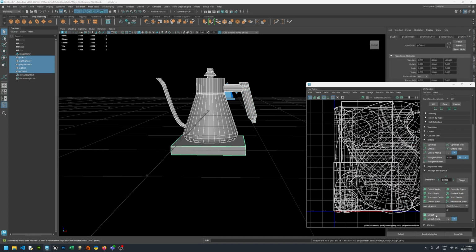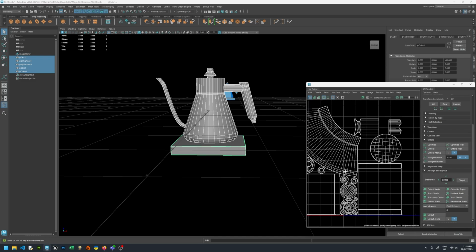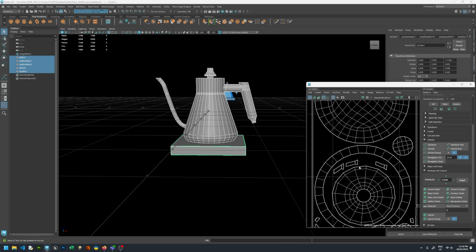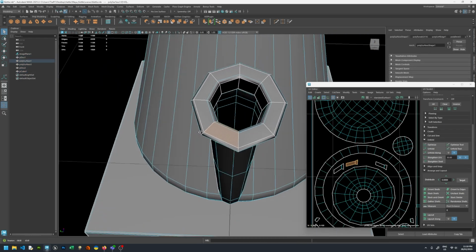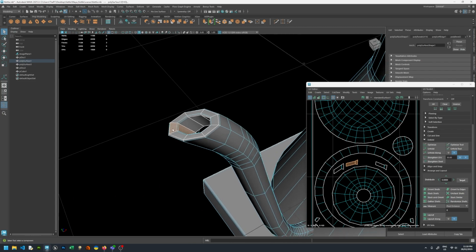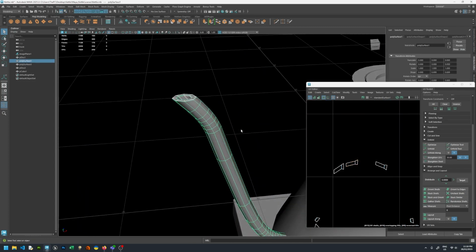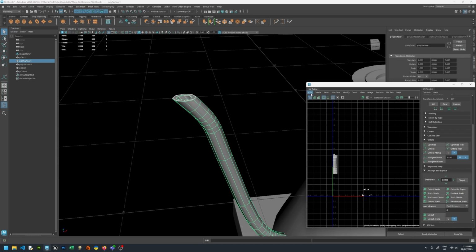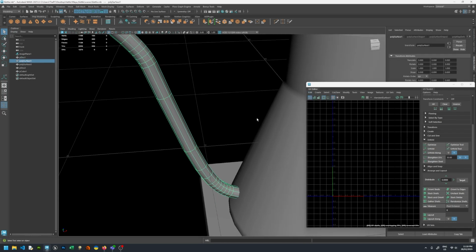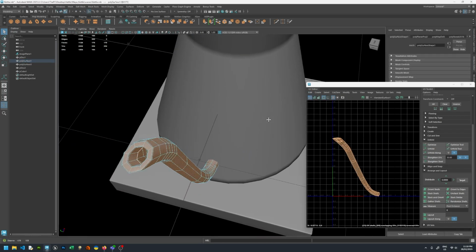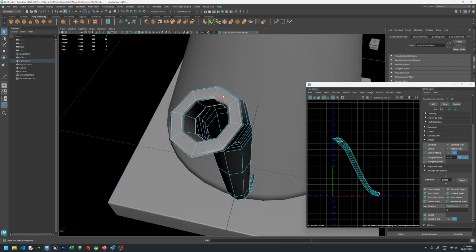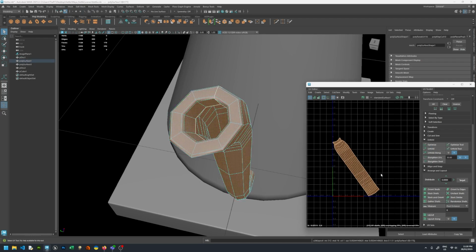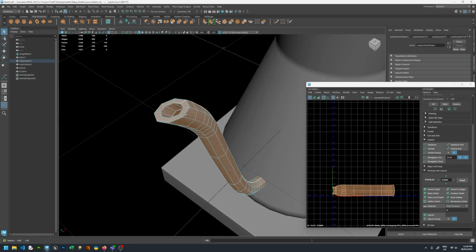Grab everything and unfold. Probably still something I've forgotten. There's some weird ones here. Oh, I haven't done the spout yet. Let's grab just the spout. Delete what we've got. New one. And this should only just need one edge. Right down the back there. Button unfold. And yeah, should be fine. Straighten it. Yeah, done.